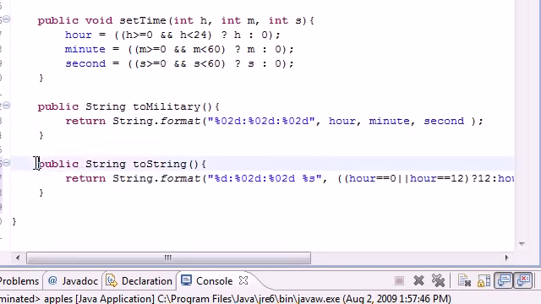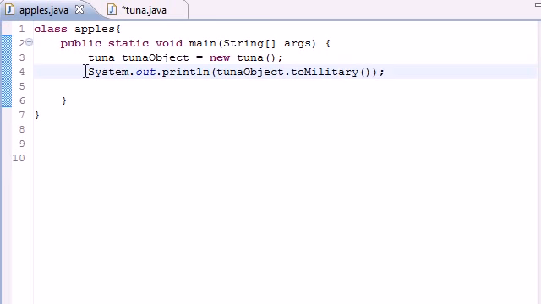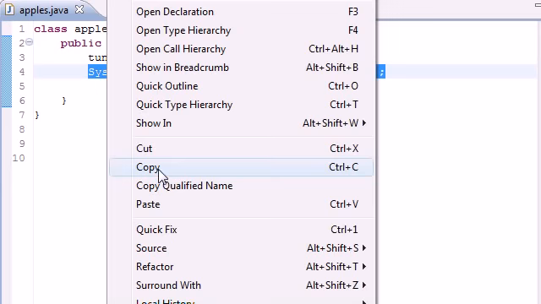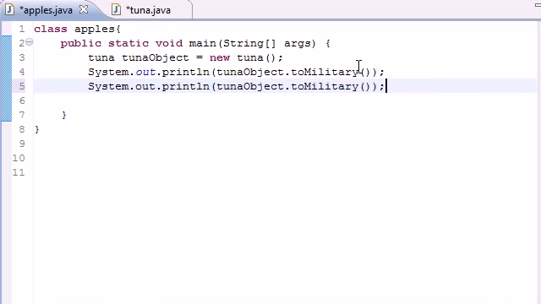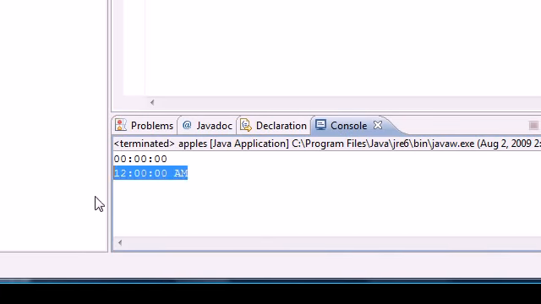Now that we got our basic string to string method built, we can go ahead and call it in our main function. So let's just go ahead, and right here we called the military one, and we can go ahead and copy this, and we're not going to use it again. I'm just too lazy to type toString. So the first one's going to call the military time, and the second one's going to call the string one that we just built. And by default, this is 0, and by default, this is 12.